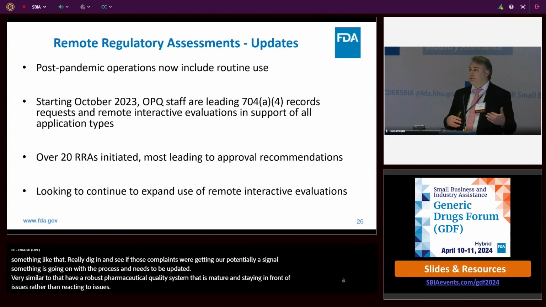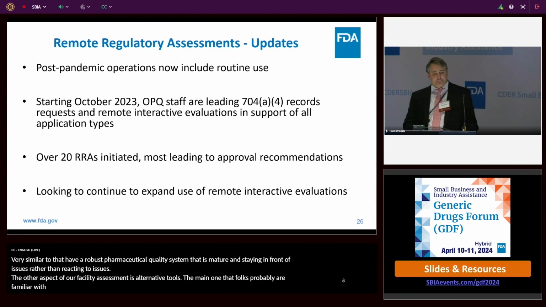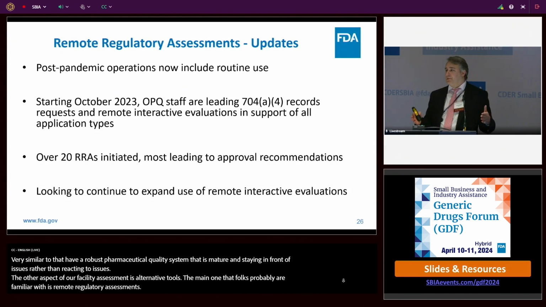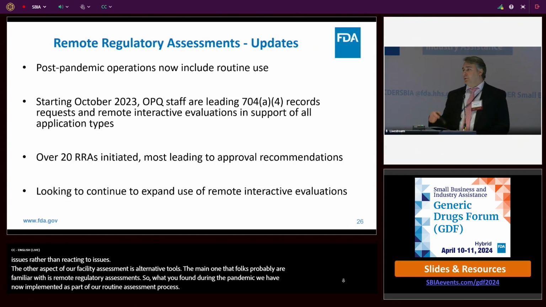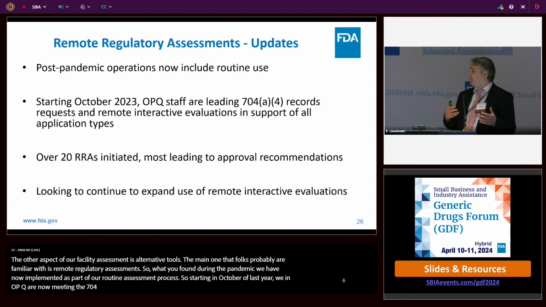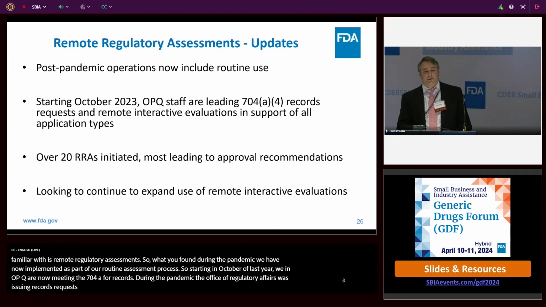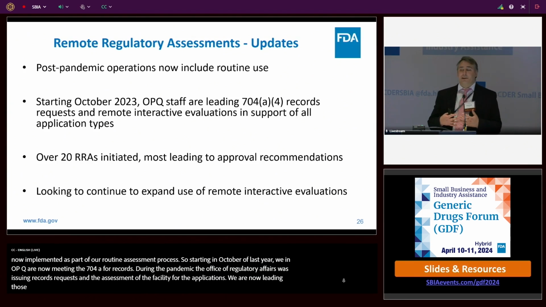So the other aspect of our facility assessment is the alternative tools, right? The main one that folks probably are familiar with from the pandemic are the remote regulatory assessments. And what we found during the pandemic, we have now implemented as a part of our routine assessment process. Starting in October of last year, we in OPQ are now leading the 70484s for pre-approval inspections. During the pandemic, most often the Office of Regulatory Affairs was issuing the records request, and we were collaborating with them on the assessment of the facility for the applications. Now we are leading those, so tying directly to the application review. So we feel that's going to bring in a nice strong synergy between the application review and the facility evaluation.